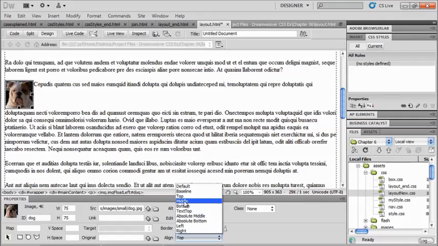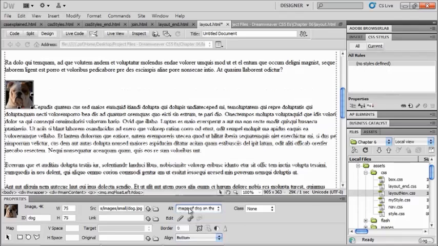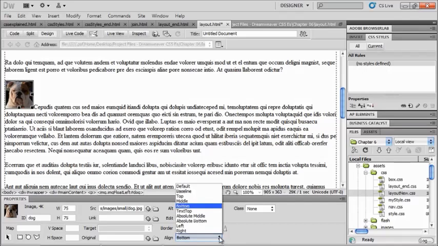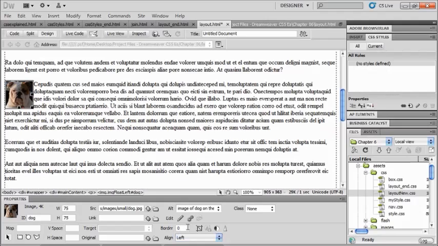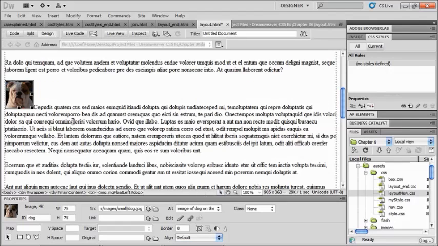If I click on middle, it goes just to the middle. And bottom, it goes just to the bottom. Now, if I were to use left or right align, it's going to wrap around that object, in our case, our image. The problem with this is that we don't actually have a style applied to this. So I'm going to take that back to default.